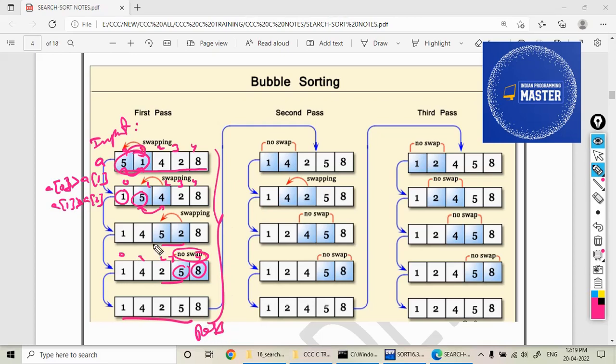Like this, again you need to perform the comparison operation with the values 1 and 4, and swap if required. 4 and 2 swapping is required, so it becomes 2, 4. Then 4, 5 swapping is not required, 5, 8 not required. So this is pass 1. This is pass 2. Next, in pass 3, 1, 2 swapping is not required, 2, 4 not required, 4, 5 not required, 5, 8 not required. Pass 3.